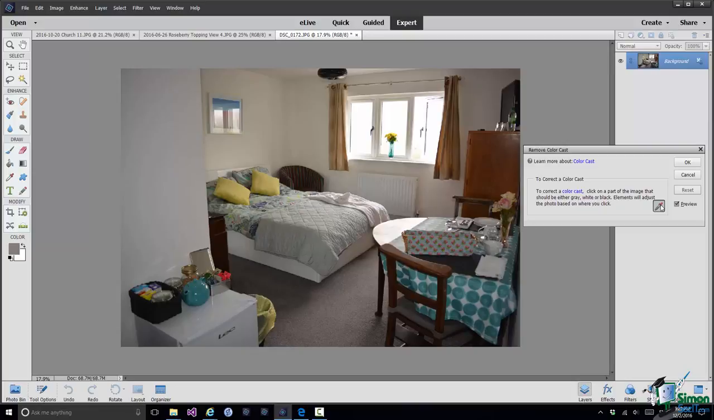So in this case, I'm looking at this particular image. I know for a fact that the sheets on that bed were supposed to be white, so I'm going to click on the sheets on the side of the bed. That's my sample. Note the preview checkbox here, for the usual reason. Note also the standard reset button. But having made the change I'm going to make, click on OK.